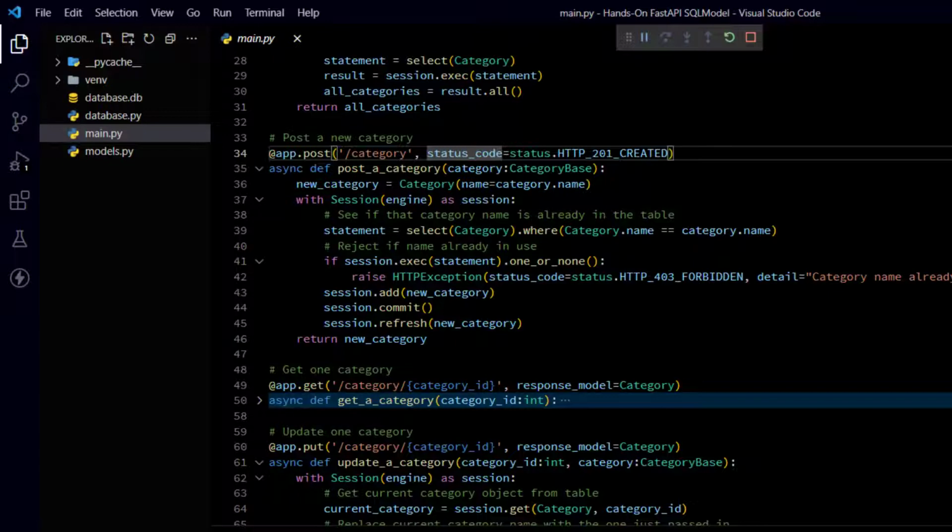All right? Now in the next lesson, I want to show you some alternative methods for doing server-side validation.